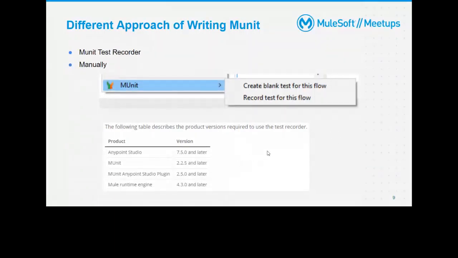It will work with AnyPoint Studio 7.5 and later. The MUnit version should be 2.2.5 and later. Your Studio plugin should be 2.5 and later, and the runtime engine should be 4.3. So these are the prerequisites on which the test recorder will work.